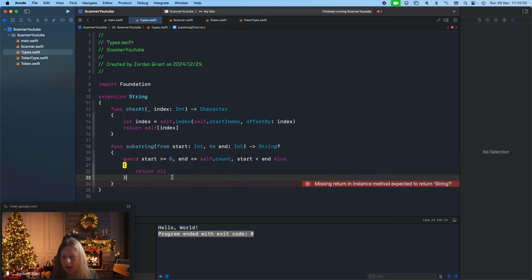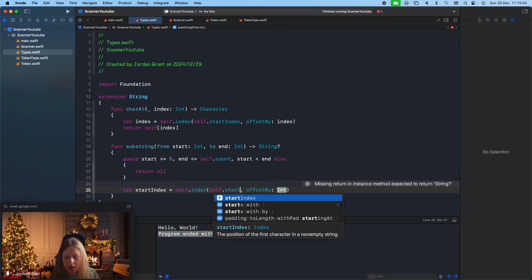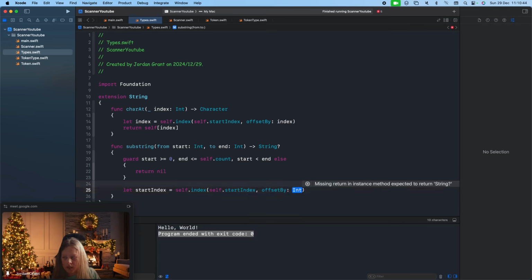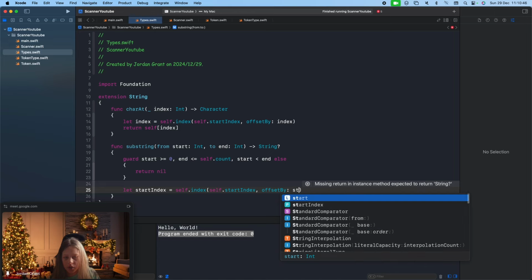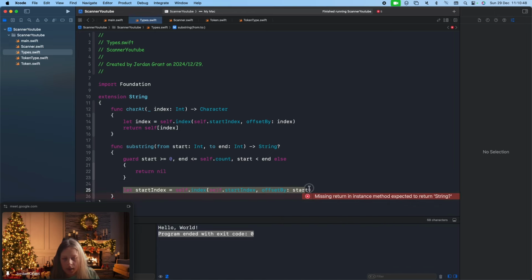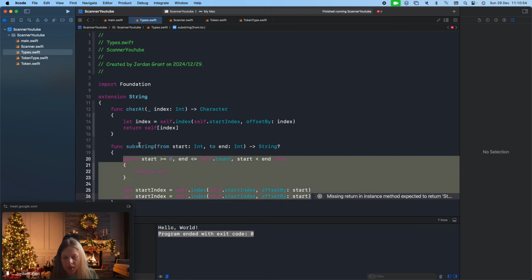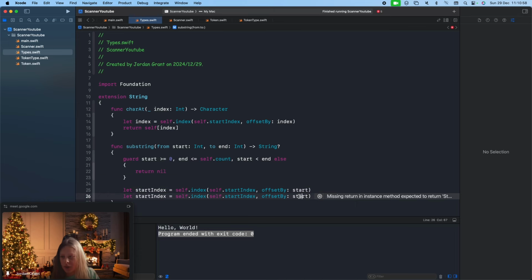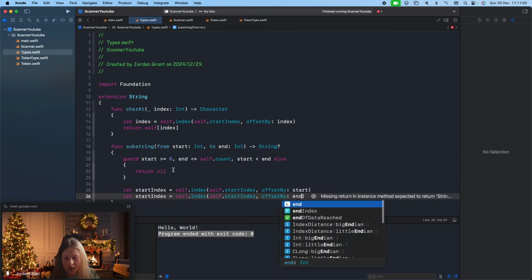There we go, and then we have the let. If all goes well, let startIndex is equal to self.index, and it's going to be self.startIndex, and offset by the start. And the exact same thing, but look how much shorter it is. We can just use substring instead of having to write all this code ourselves over and over, because we use substring also quite a lot.